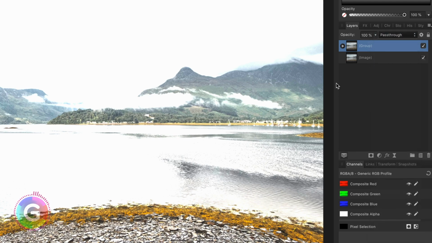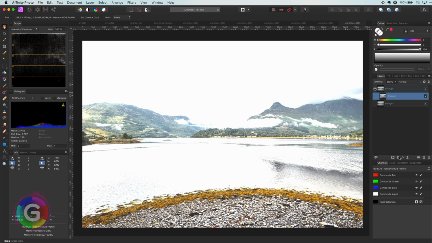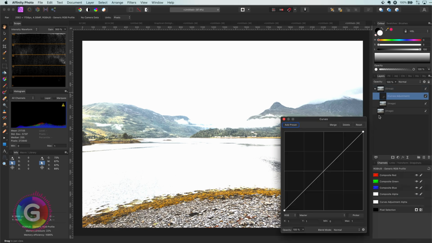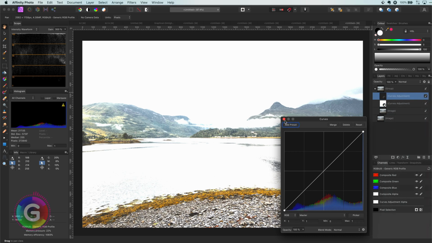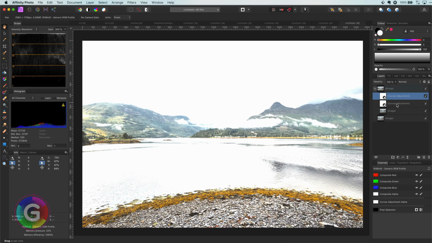Now, the adjustments. We just need two curves adjustments. After I add the first one, I will duplicate it to create a second one. Perfect, we now got a very bright image. Time to tune the adjustments.